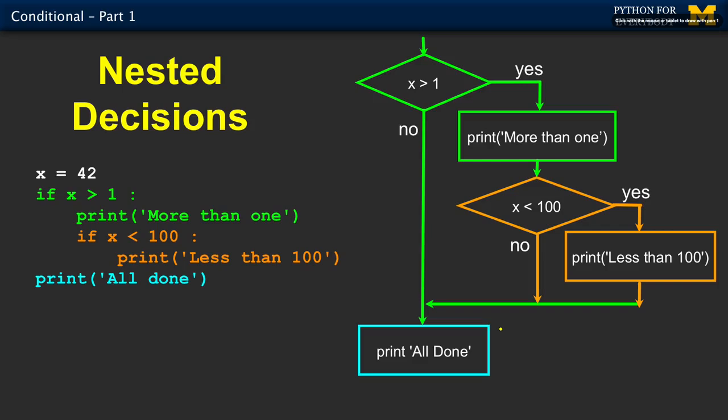Like I said, nested decisions. So there was a for loop with an if. We can also have a decision where there's an if within an if. And so in this case, x is 42. If x is greater than 1, that's true, so then we're going to print this. If x is less than 100, that's again true, so we're going to go in and run this. And then we've de-indented twice, and so this does line up with the if. So this functions as the end of both this block and this block because it lines up out here.